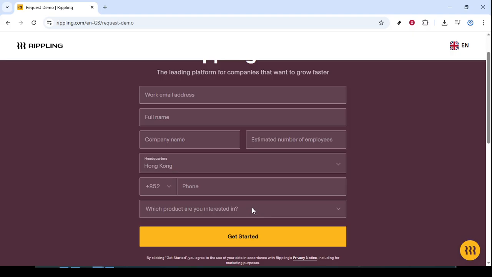This is important as Rippling will use these to verify your account and keep you updated about your demo request's status. As you continue filling in the forms, you'll come across some questions that help Rippling better understand your business. You'll need to specify the size of your company. This could be the number of employees or the level at which your business operates. Providing accurate information here ensures you get the best possible service from Rippling right out of the gate.